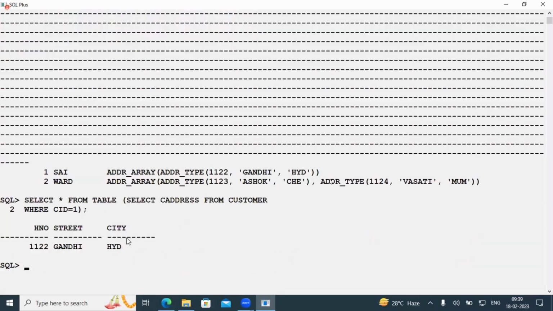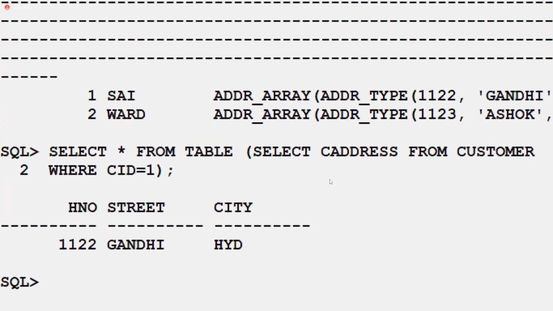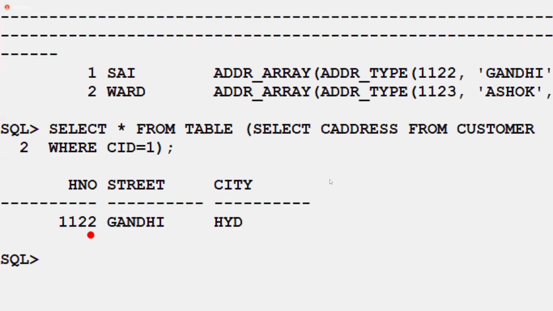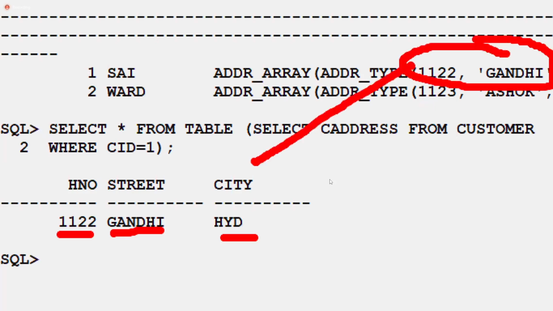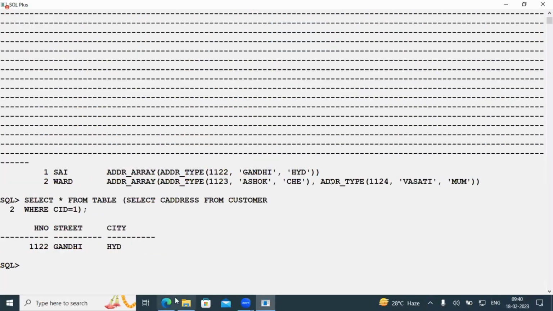So now we can see customer ID number 1. What is the house number? 1122. Street was Gandhi and city was Hyderabad. So only the customer address I am fetching. I'm not fetching any other details. Only address details I want to see, and I can see it like this. So this is how we can perform the select statement.